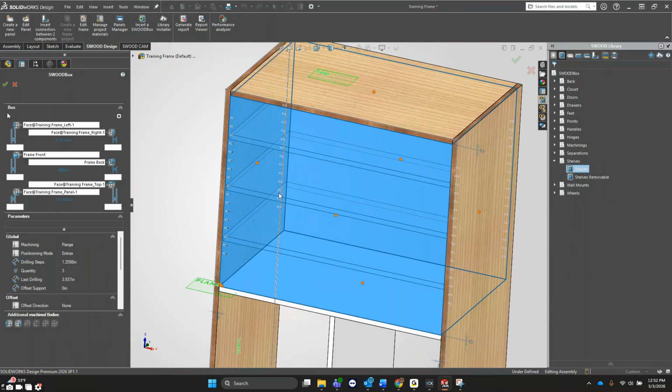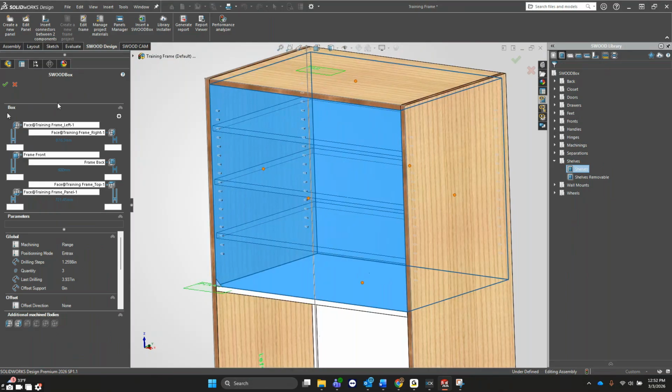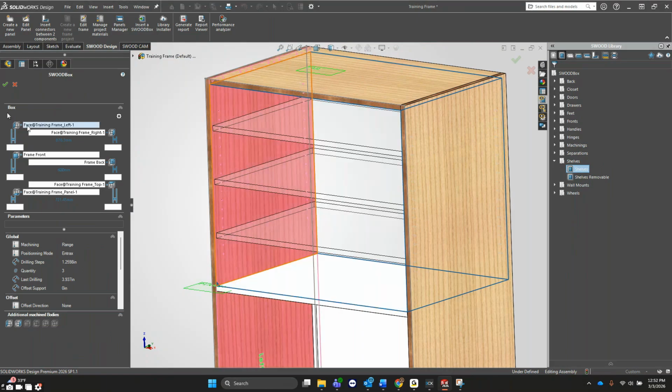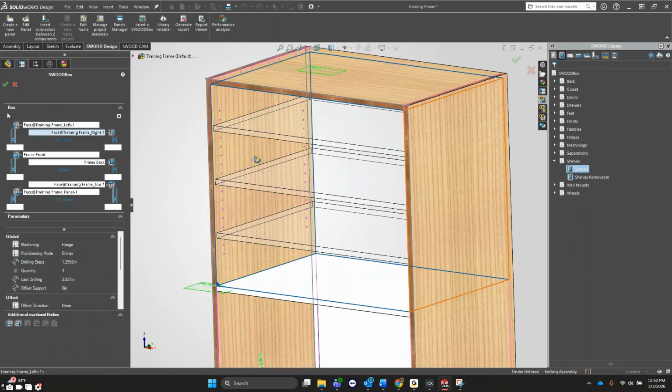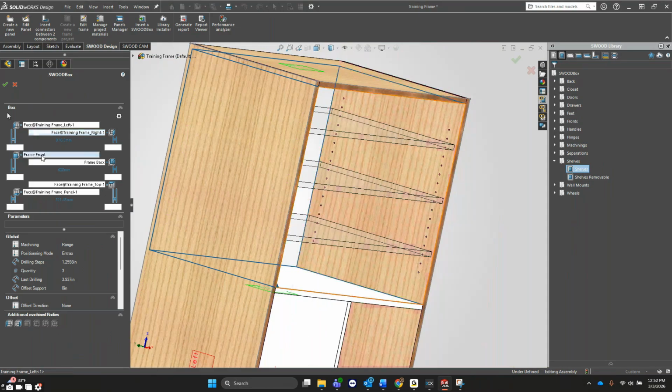So when I drag this in, the first thing it's going to ask me is where I want the extents of the box to go. So you can see it's displaying these different planes here. So basically what this is asking is, where's your left plane boundary? This one's asking where your right plane boundary is, where the front and back is, and where the top and the bottom are.